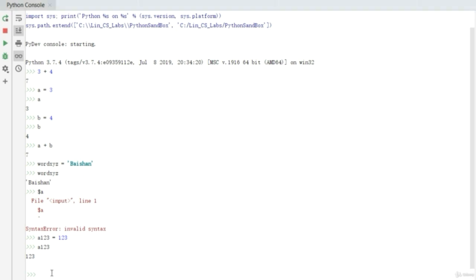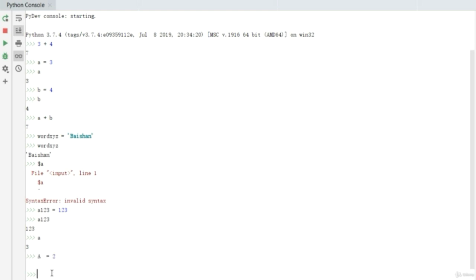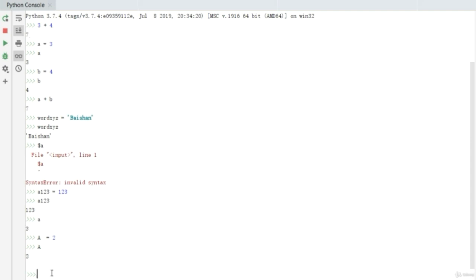Also, variables in Python are case sensitive. A lowercase and uppercase variable are different variables in the language. Now we know a is 3. What about uppercase A if we let it equal 2, or assign 2 to A? Now uppercase A is 2. So the lowercase a is not the same as uppercase A. They are two different variables.